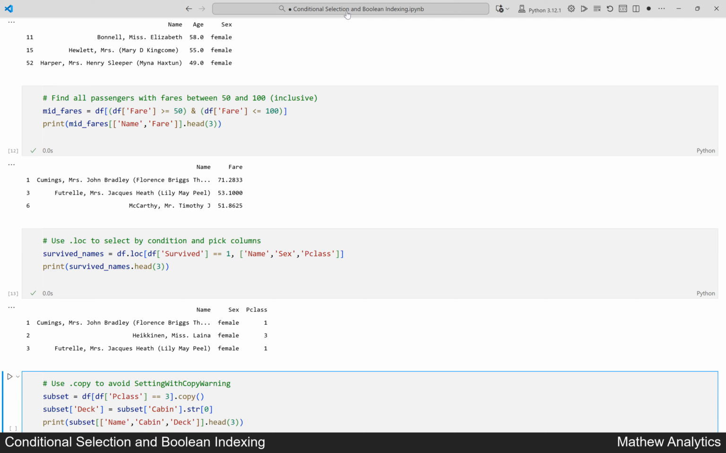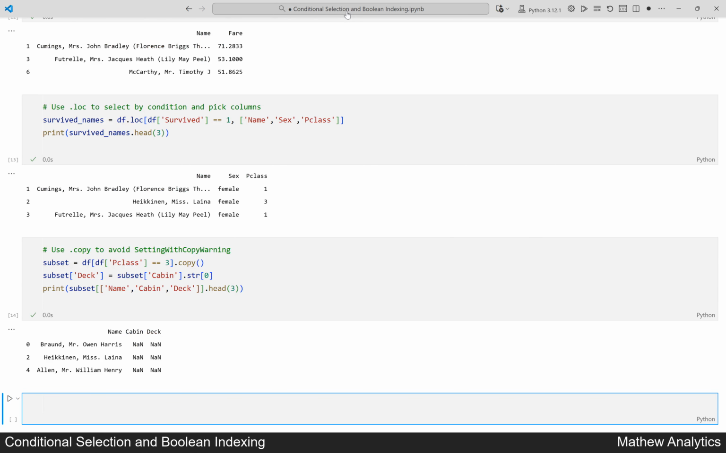Running the cell now. This output shows the first 3 rows of a subset where the passenger class equals 3, with a new deck column derived from the first letter of the cabin value. Notice that many cabin entries are missing, NaN, resulting in NaN for deck as well, highlighting the importance of handling missing data when creating masks. This step demonstrates how copying subsets avoids modification warnings and allows safe creation of new columns for further filtering or analysis. Using .copy helps ensure you do not get unwanted chain assignment warnings.